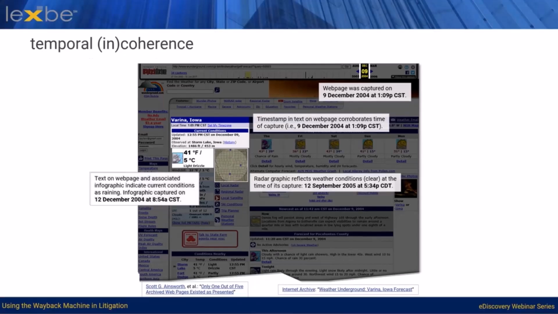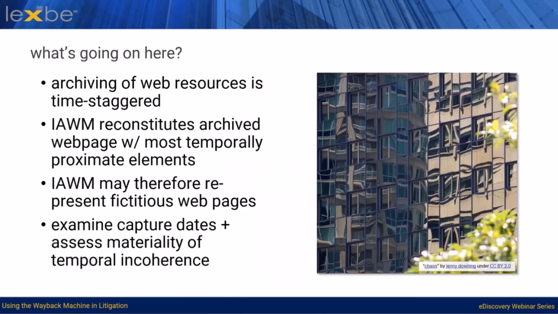In the bottom right of the area of focus, the radar image suggests that the sky is clear. The radar image was archived on 12 September 2005, approximately 9 months later than when the web page was archived. Temporally incoherent web pages are unfortunately common in the Wayback Machine. There are a few technical explanations for this that have to do both with how the web content is archived and how it is represented.